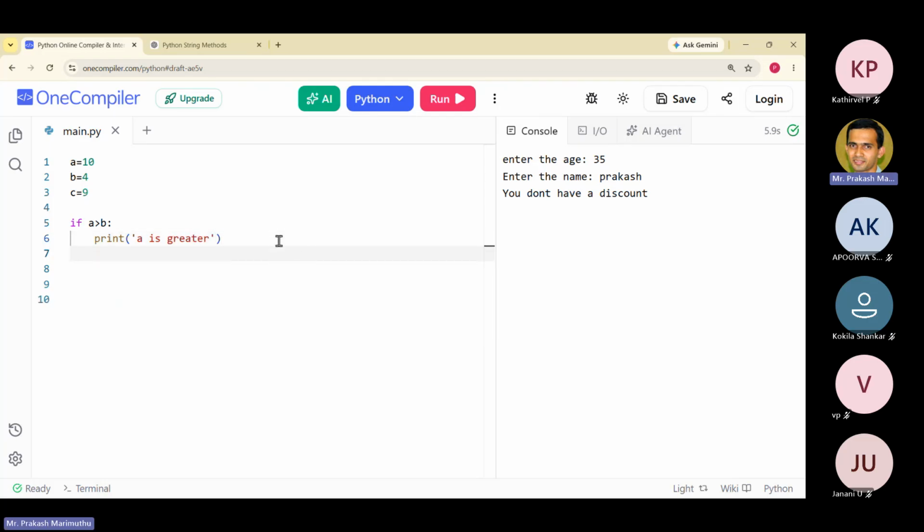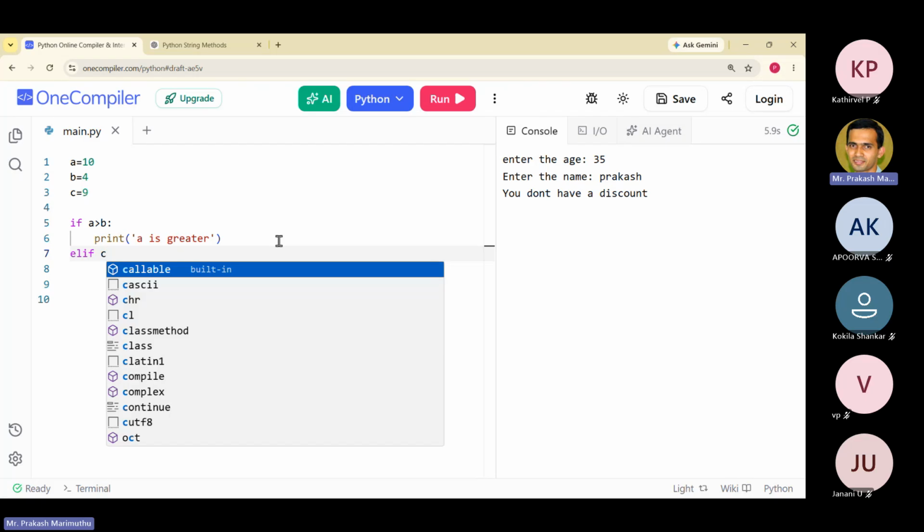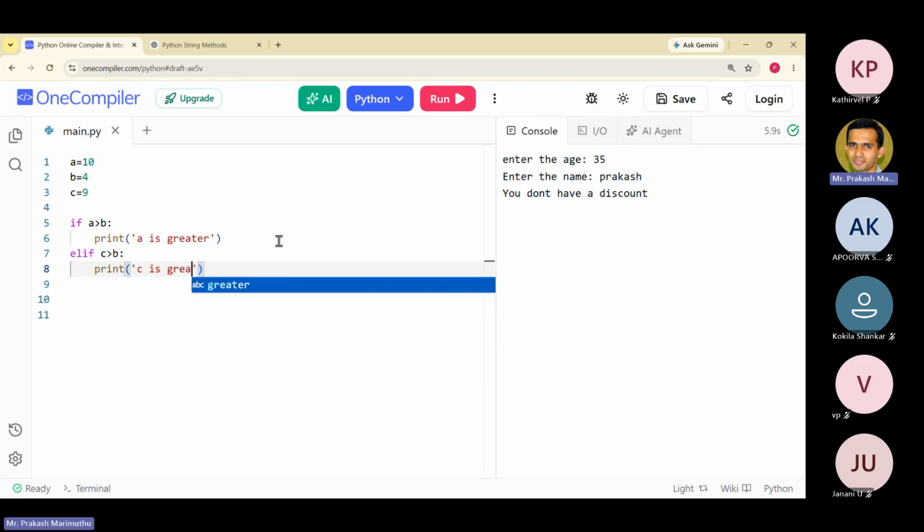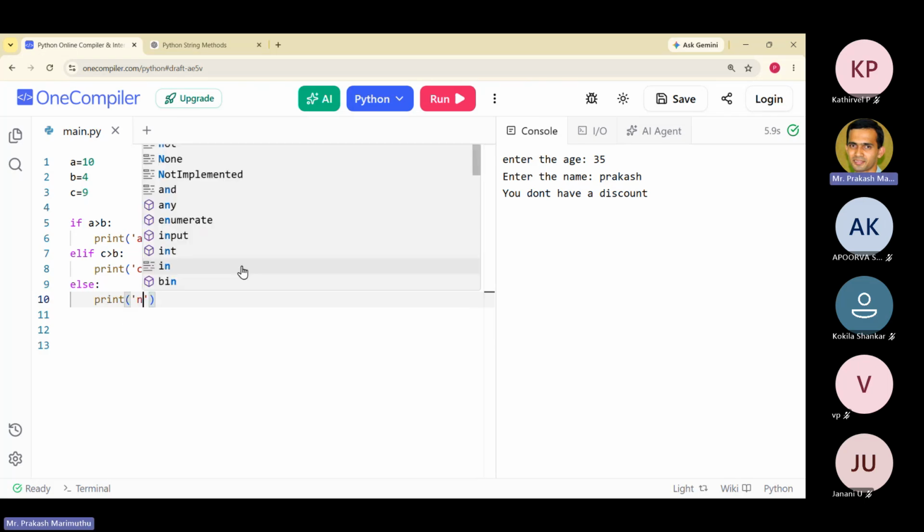Okay. Again, we want to check one more condition. Then we have to put elif. Here elif will have a condition, else will not have a condition. Now, else if C is greater than B, print. What are you going to print? C is greater. Simple. I'm saying how it is going to happen. Else, I'll simply print nothing.